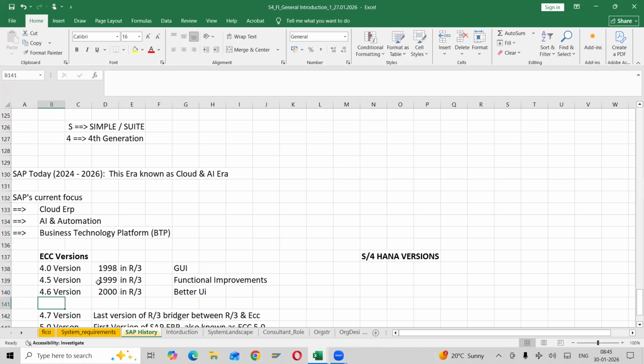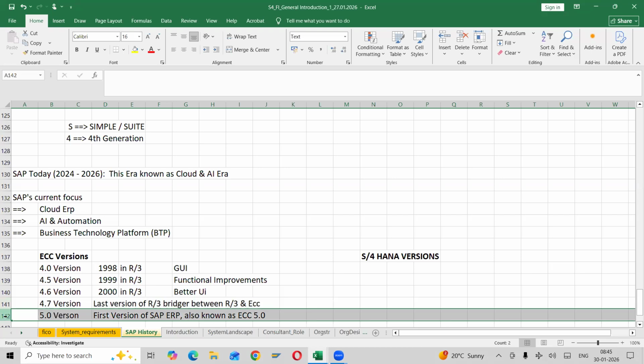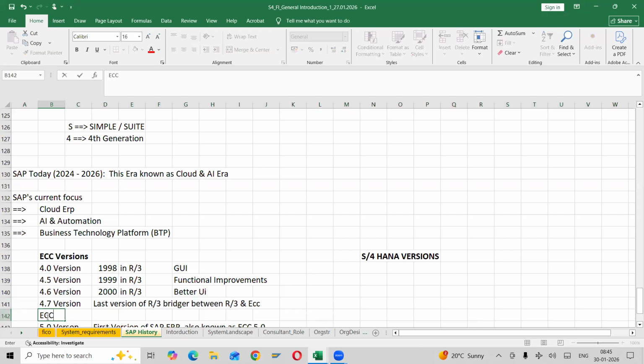Next one, they have released a 4.7 version. This is the latest and last version of the R3 environment. And after this, the ECC era was started. So from here, the ECC era was started.